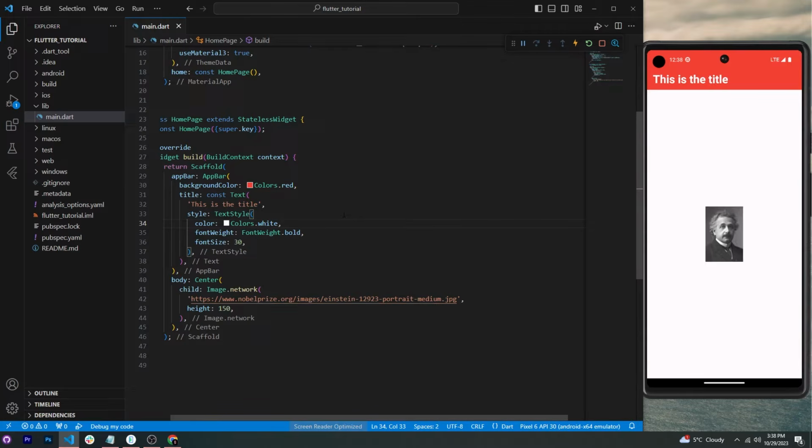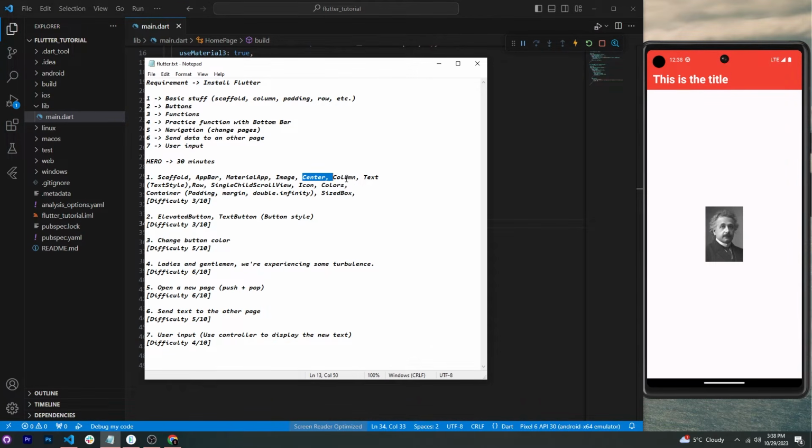I will save. When I press Ctrl S, this automatically refreshes the screen. But if it doesn't refresh for you, you just need to click on this little save and hot reload. Great. So we have the image in the center. That's a new widget learned. That's about it. Column. How do we put multiple widgets one over the other?